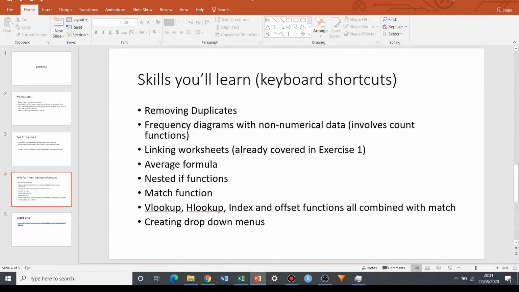Now, in terms of the skills that you'll have learned after having completed this exercise, the first thing that you'll learn is how to remove duplicates. After that, you're going to learn how to construct frequency diagrams with non-numerical data. After that, you're going to learn how to link worksheets, which we've also previously covered in exercise 1. After that, you'll be introduced to the average formula. After that, you'll go over nested if functions again.